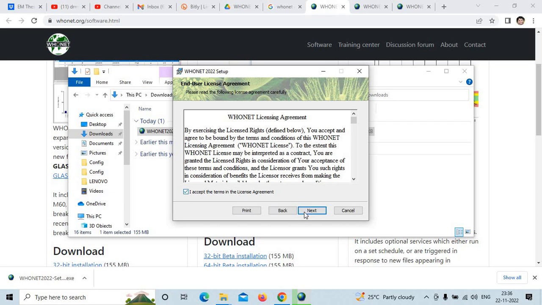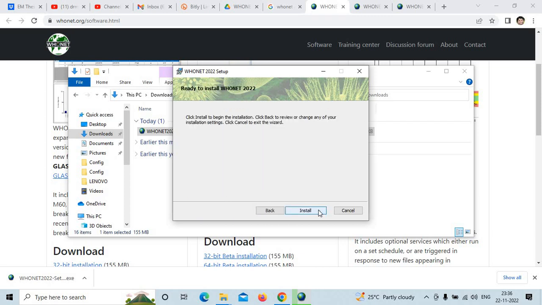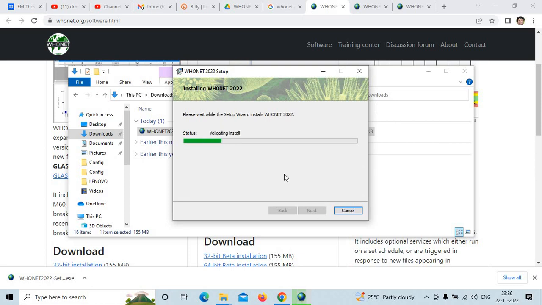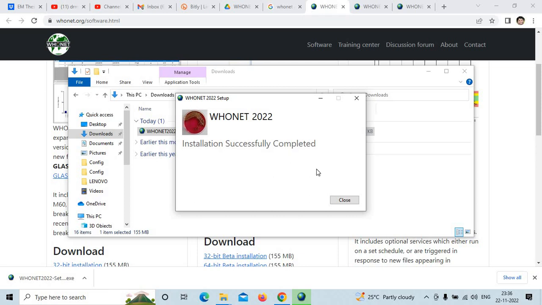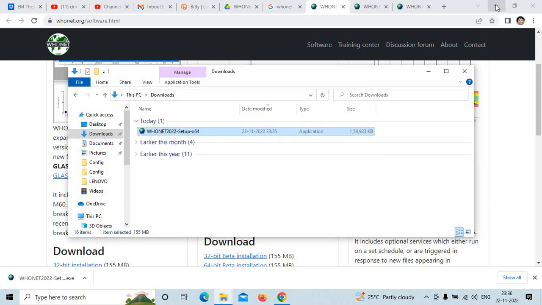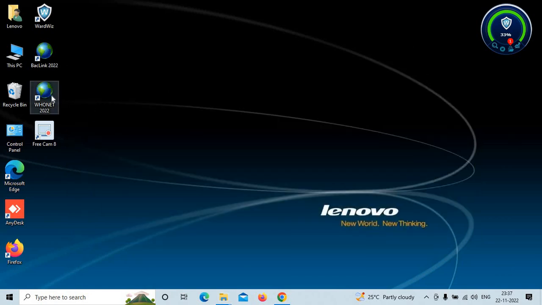We accept the license agreement, and it normally installs in the C drive. Just let it install there. As you can see, it's a very quick process. Ta-da! WHONET installation successfully completed. Close. As you can see, the shortcut file is available on desktop. We use it to open WHONET.